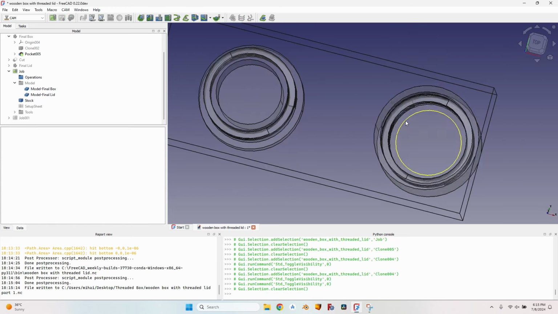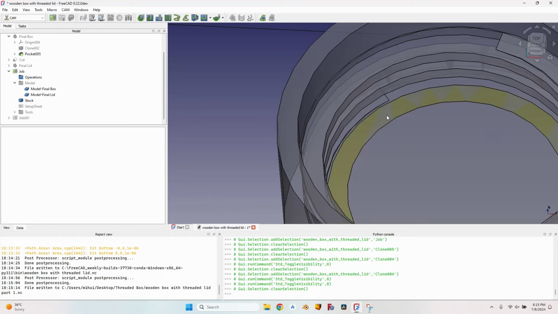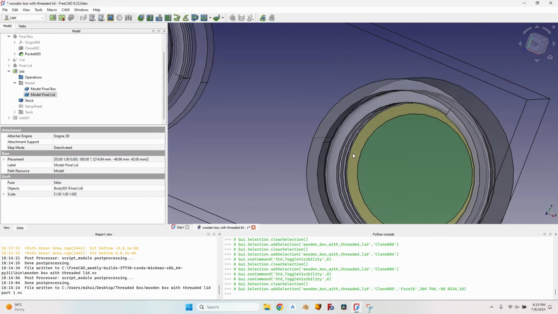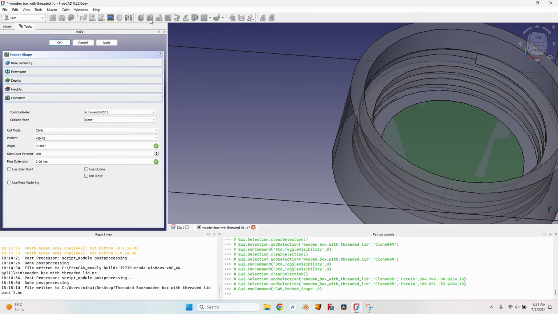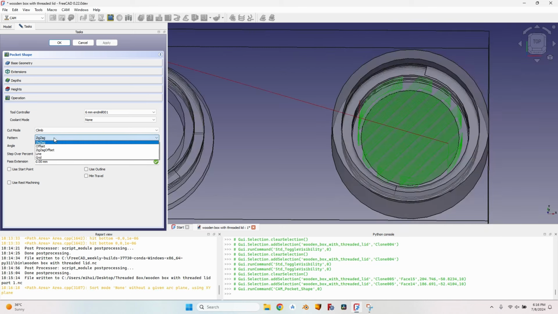And now we need to mill the inside of this hole. So I will select this face and this little face that remained. Holding Ctrl and selecting, it won't show up in the view, but they are selected, and I will use the pocket shape tool. Change the pattern from zigzag.